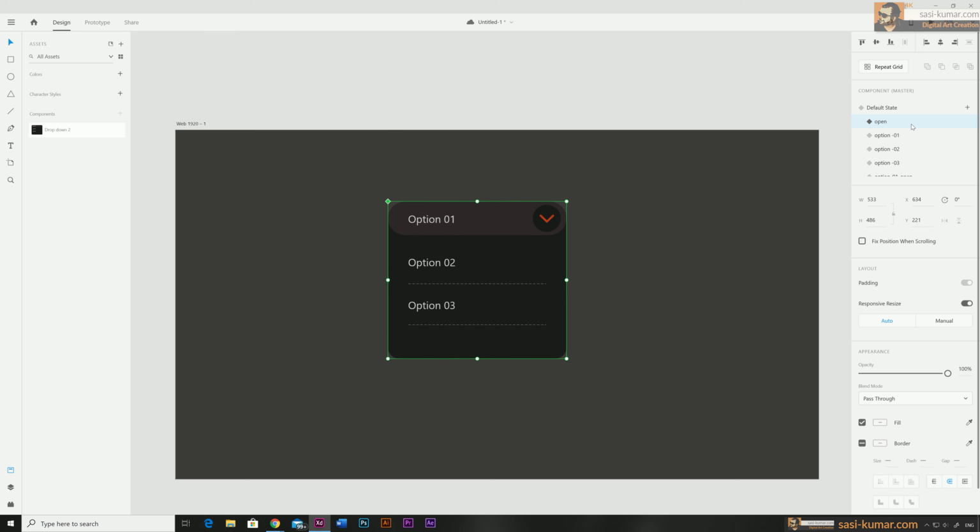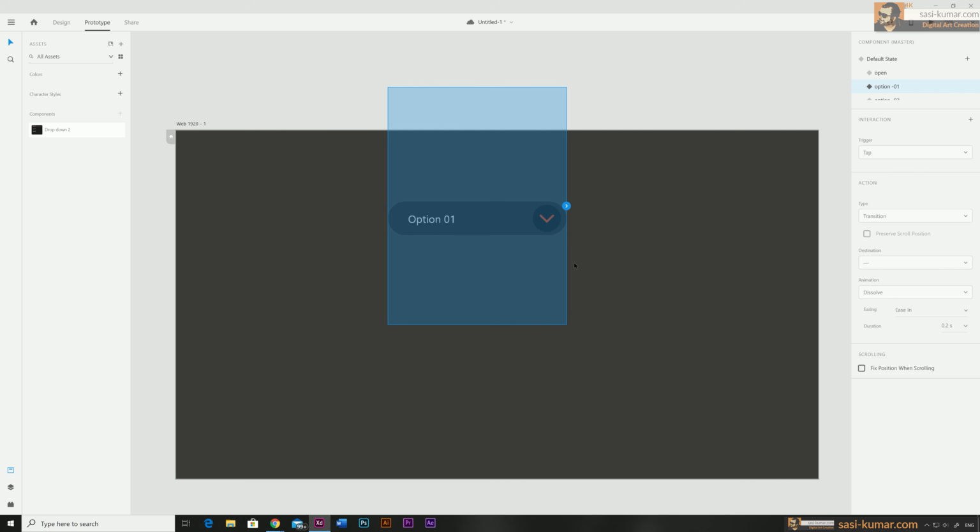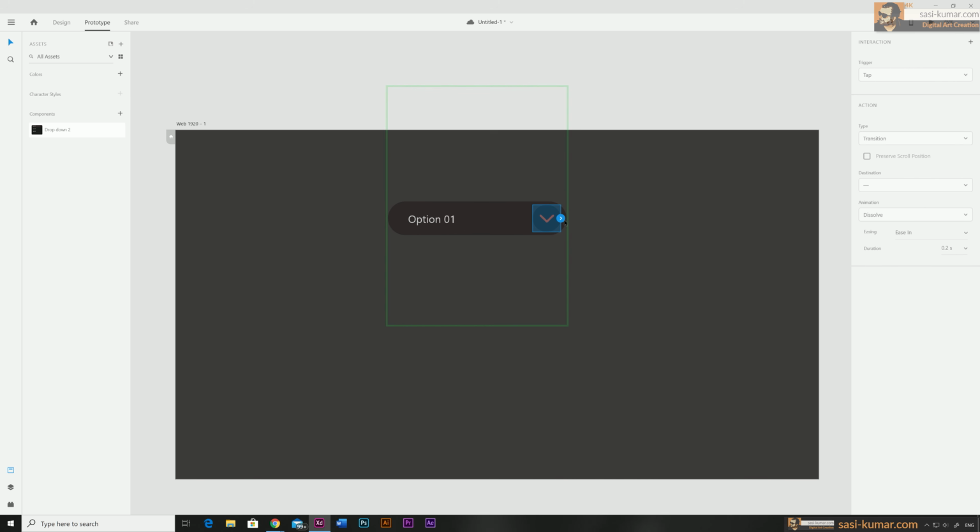So we need to link all three options to when it open, which we already created earlier. So let's do that. Let's go to prototyping mode. Let's select the open state. Sorry, select the option 1. Select the option 1 and go to the prototyping mode. And select this button, drop down button in here in the option 1 and create a new interaction, trigger as tap and the animation auto animation.